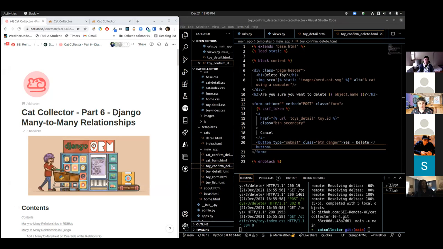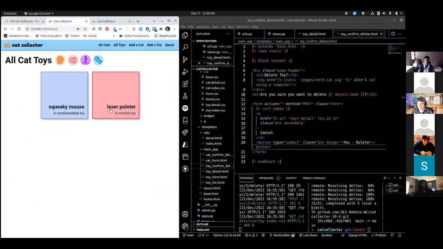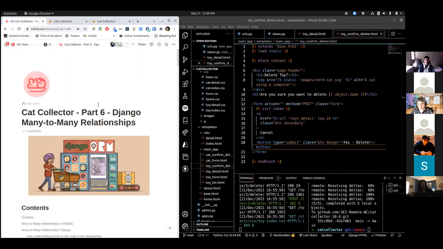In our last part of Cat Collector, part five, we established a toy model and created some toy data so that we have the ability to view toys in our app, right? So I made a crimson laser pointer and a cornflower blue squeaky mouse. These are the two toys that I can give to my cats, or I will eventually be able to give to my cats. So what we want to do in this many-to-many relationships lesson is make those relationships between the cat and the toy. So we need to be able to associate a many-to-many relationship with data.